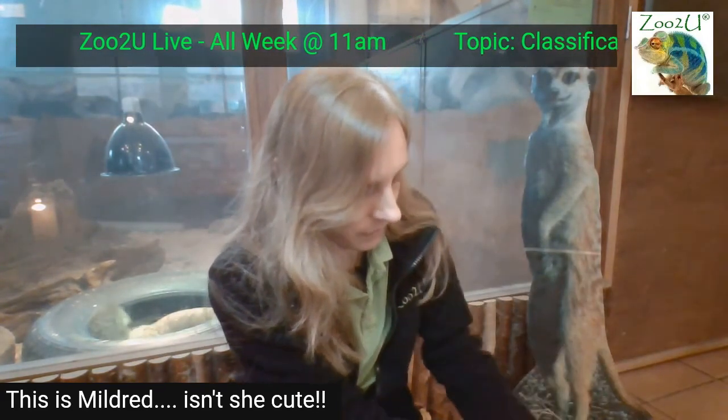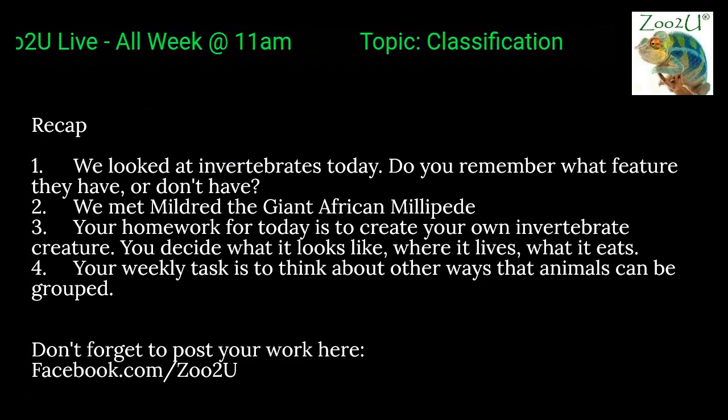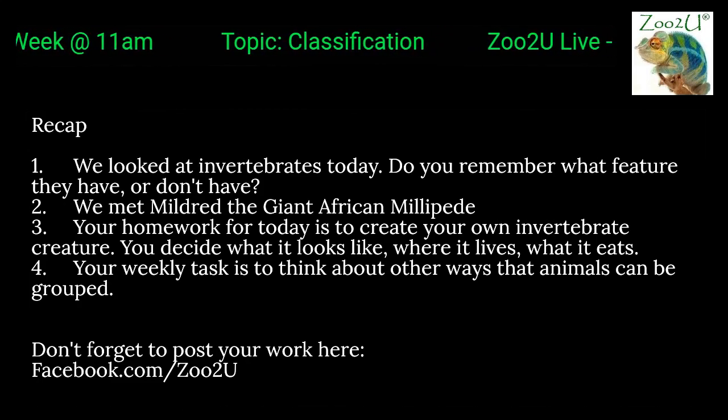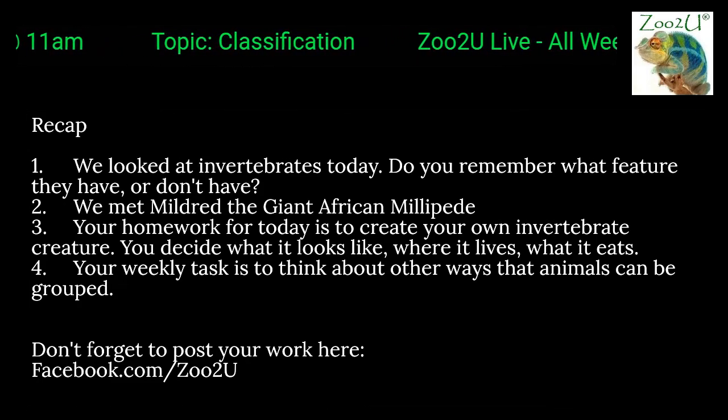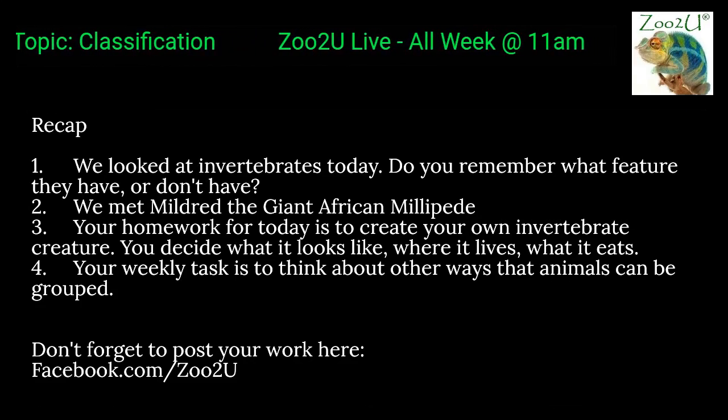I'm going to pop her back. Unfortunately, she didn't uncurl for you today, but that's animals for you. There we go. Pop her back in there. Okay, so let's have a little recap, shall we? So today, what we've done is we've had a look at invertebrates. Do you remember what special feature they have or don't have? We also met Mildred, the giant African millipede, and we met one of our black beauty stick insects.